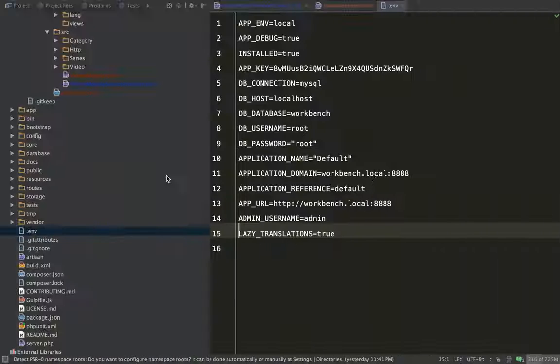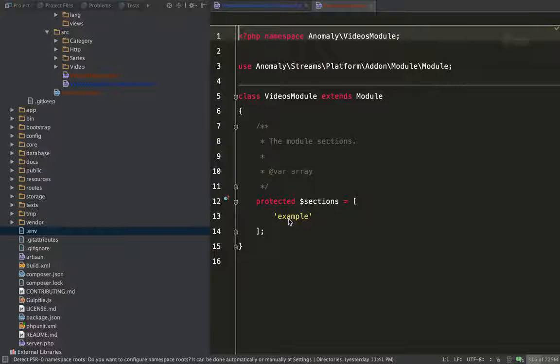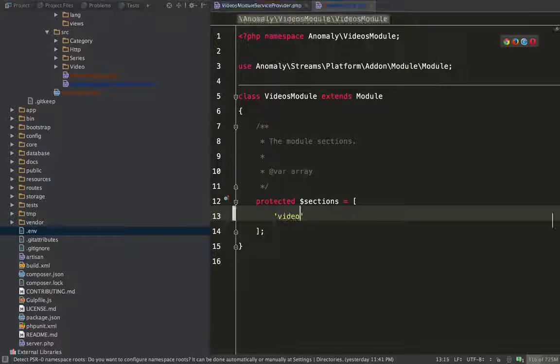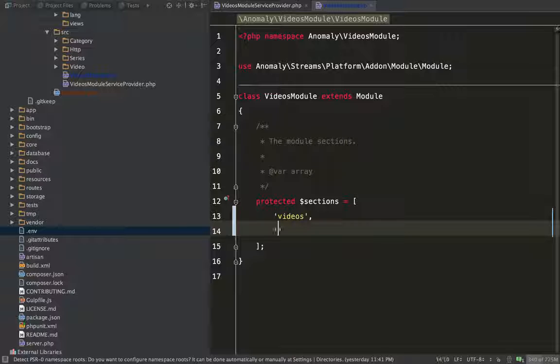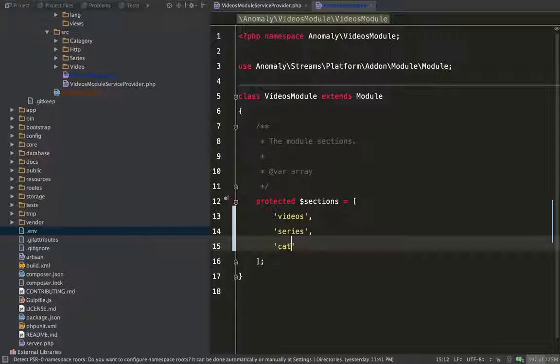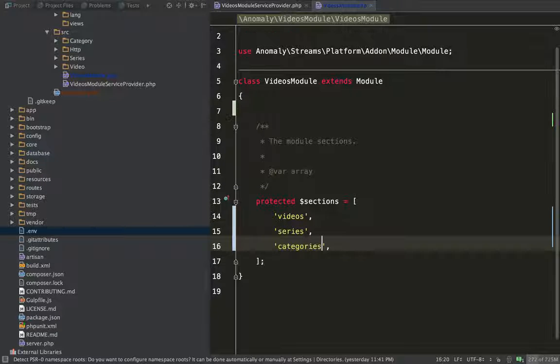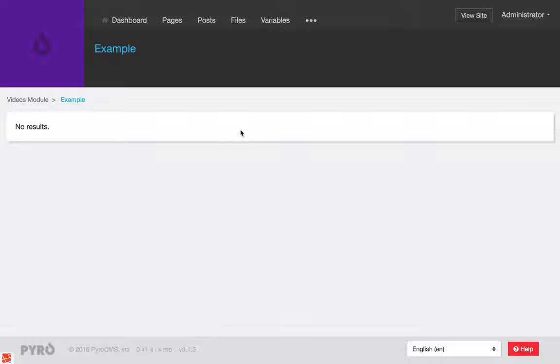So let's go ahead and make some sections. The first section that we're going to want is videos, and then we'll want series, and then we'll want categories. And if we reload, you'll see that these are already guessed for us because of that lazy translations.